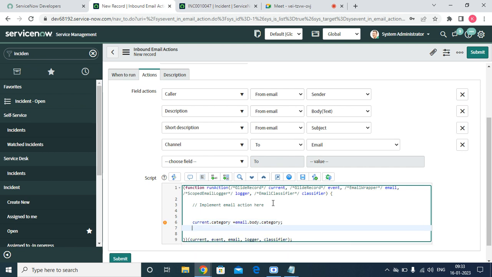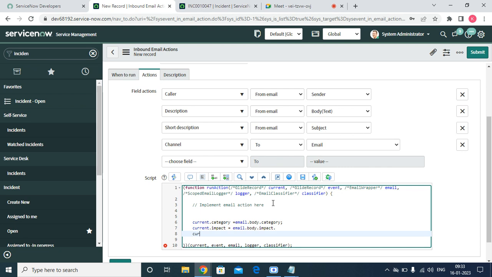And next one, current.impact equals, sorry, email.body.impact. Next one, current.urgency equals email.body.urgency.